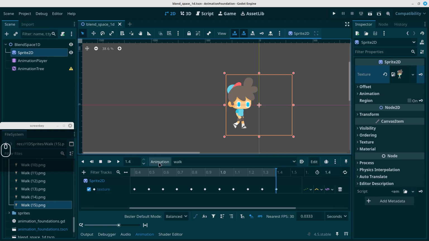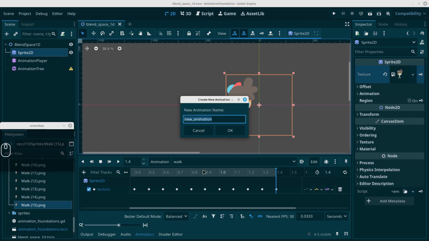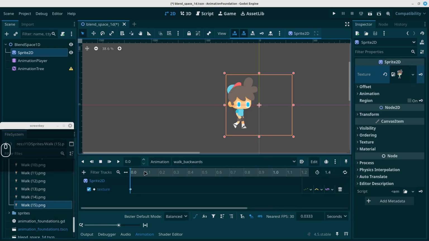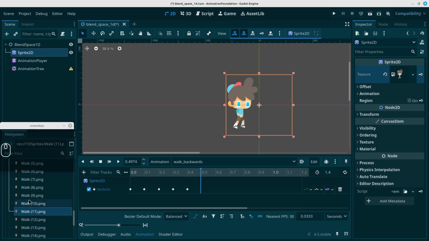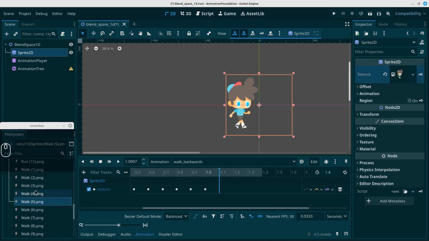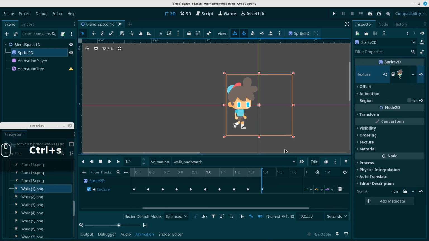So let's just add a new animation. Call it walk backwards. And let's do the same. That's it, we're done. There's one more thing I want to do.